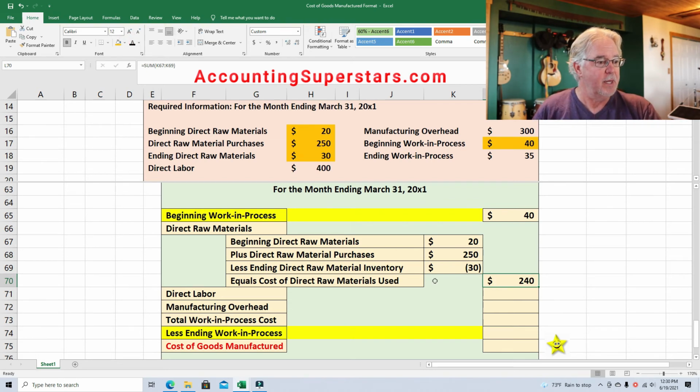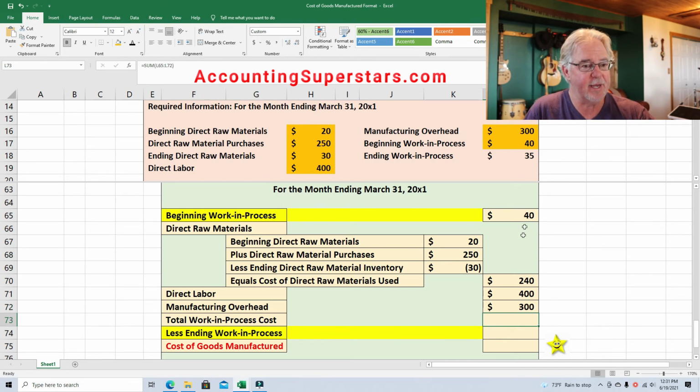So 240. Direct labor. Let's put it in there. There's the number, $400 for direct labor. There we go. And direct labor, those are the people actually building the boats. Manufacturing overhead. Manufacturing overhead is a lot of different things. Things like property taxes and insurance and you name it. All right, so the next thing here, total work in process cost. So all we're going to do is add up our beginning, add up the raw materials, add up the direct labor and the overhead, and we're going to get a total.